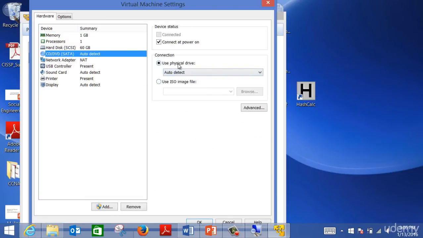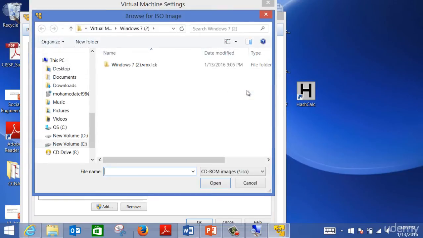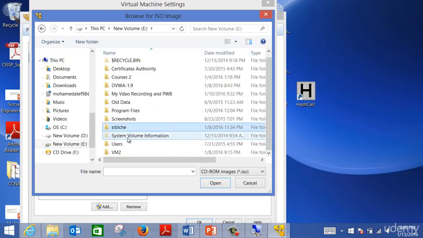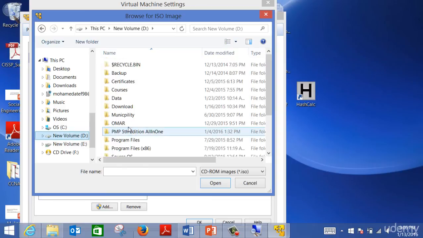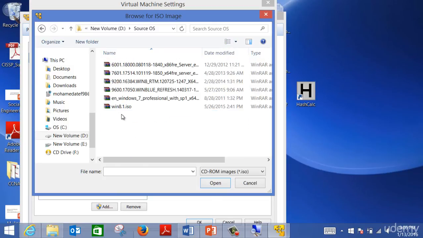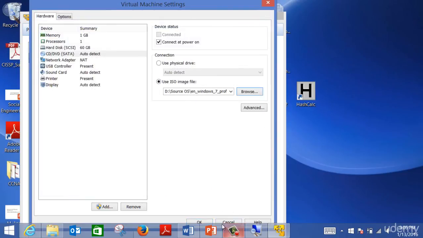And instead of using the physical drive, I'm going to use the ISO image, and we are going to browse, and then choose the ISO image that I downloaded. I keep forgetting if it was on C or D. Where is it? Most probably on here. I have a folder by the name of source. Here you go. And for instance, let me pick Windows 7. Okay, and I click on open, and I click on OK.